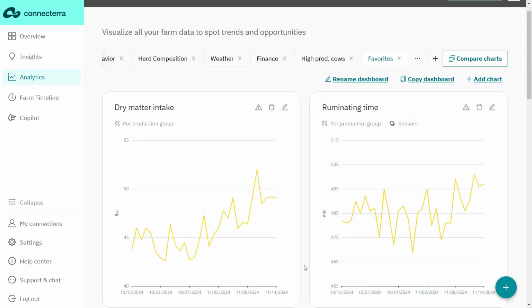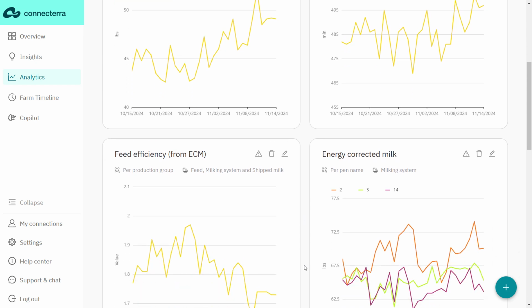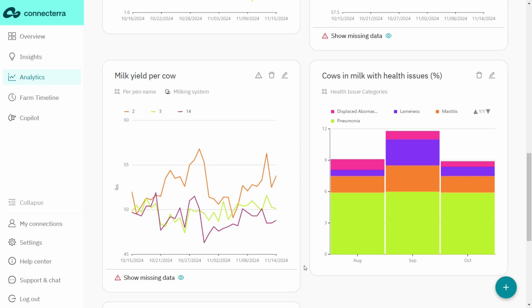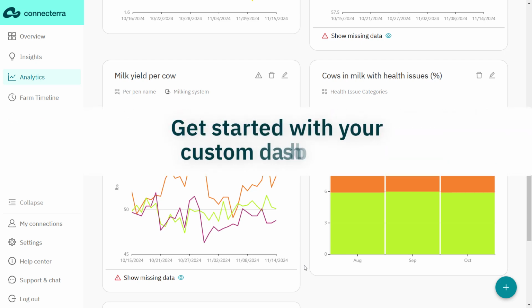With this personalized dashboard, all your important data is available at a glance, saving you time and helping you stay on top of what matters. Get started with your customized dashboard today.